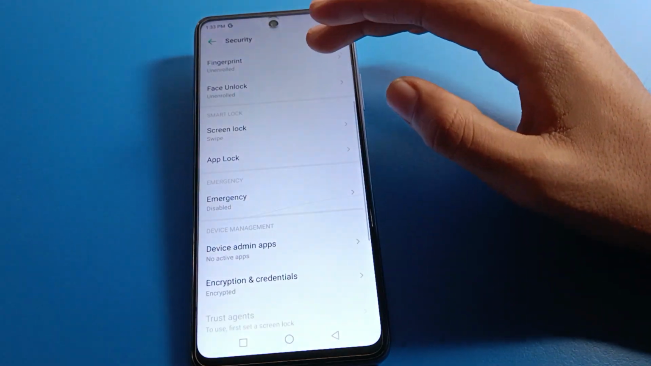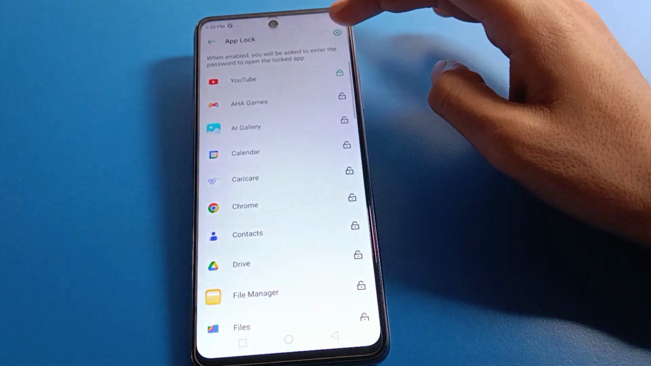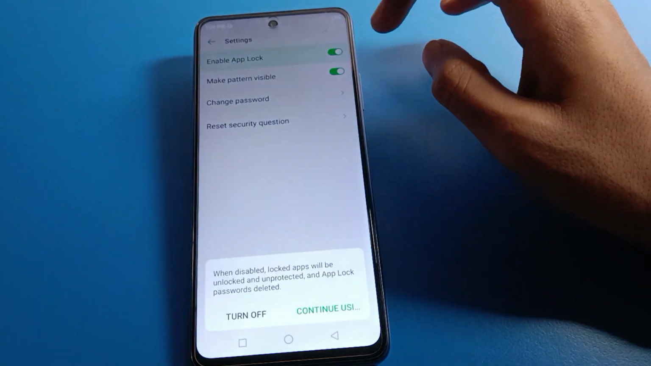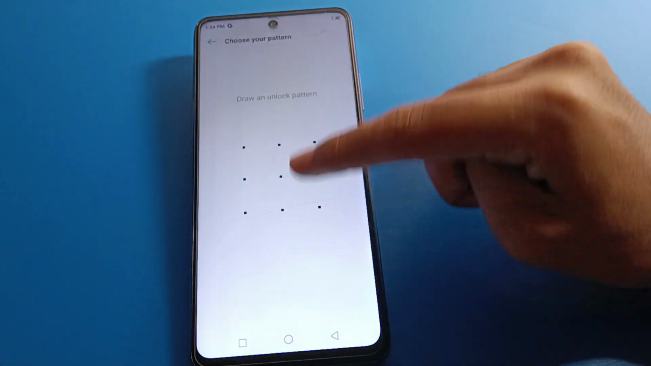And friends, you don't want to use app lock setting, so friends click here app lock setting, draw pattern, click here enable app lock setting, turn off app lock setting. Friends, app lock will be off, and you cannot use app lock setting on your device.